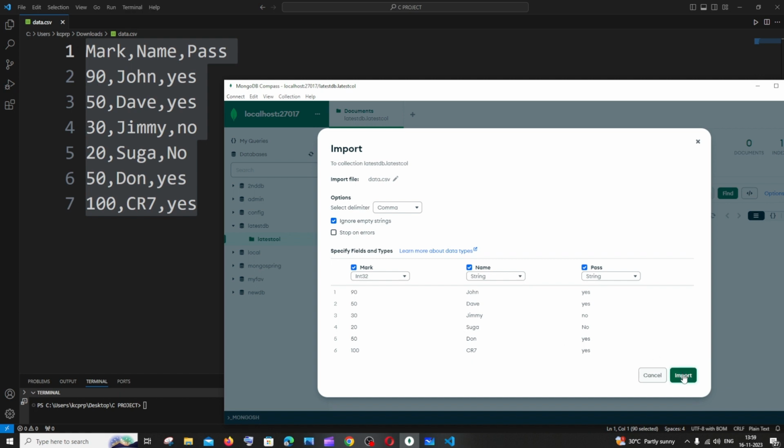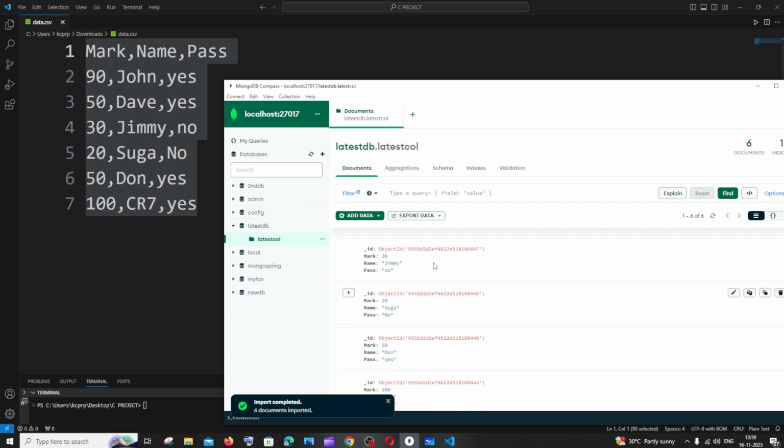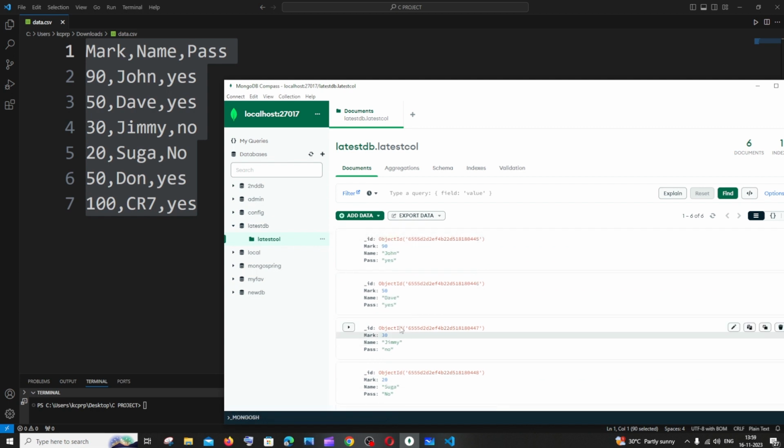After this, just click on import. And that's it. We have an auto-generated ID and we also have mark, name and pass, exactly similar to this. We'll get all the things over here, the mark, name and pass.